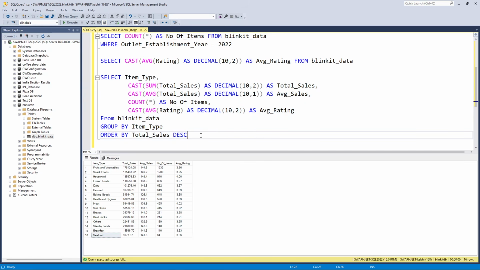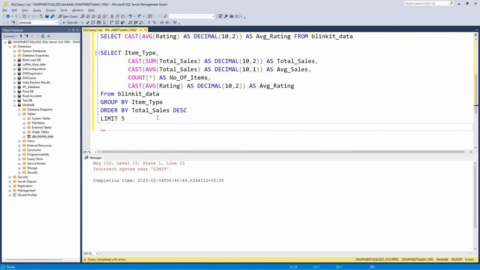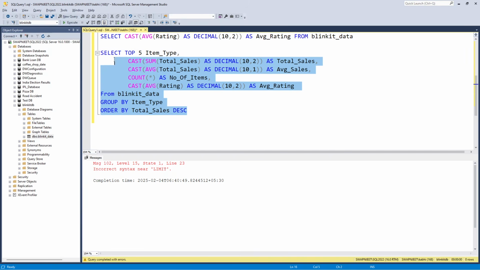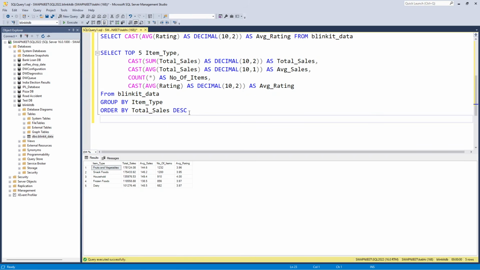Let's say if you want to see the top five itself, you can use one more function over here called limit five. Okay. So when I use this function and when I run this, it is giving me an error. Actually, we cannot write the limit function over here in MS SQL Server. Instead, I will use a top function over here. So just give me top five. Okay. So just give me top five item types. And when I run this particular query, it will just give me top five item types. And we have already sorted it in descending order. So automatically it will give me the top five best selling item types.